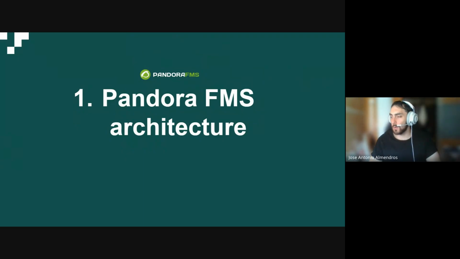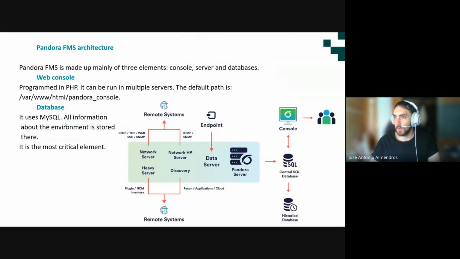Okay, we're going to continue with the training. We're going to start the first point of Pandora FMS architecture. This information we already know, because we talked about this in the previous course.